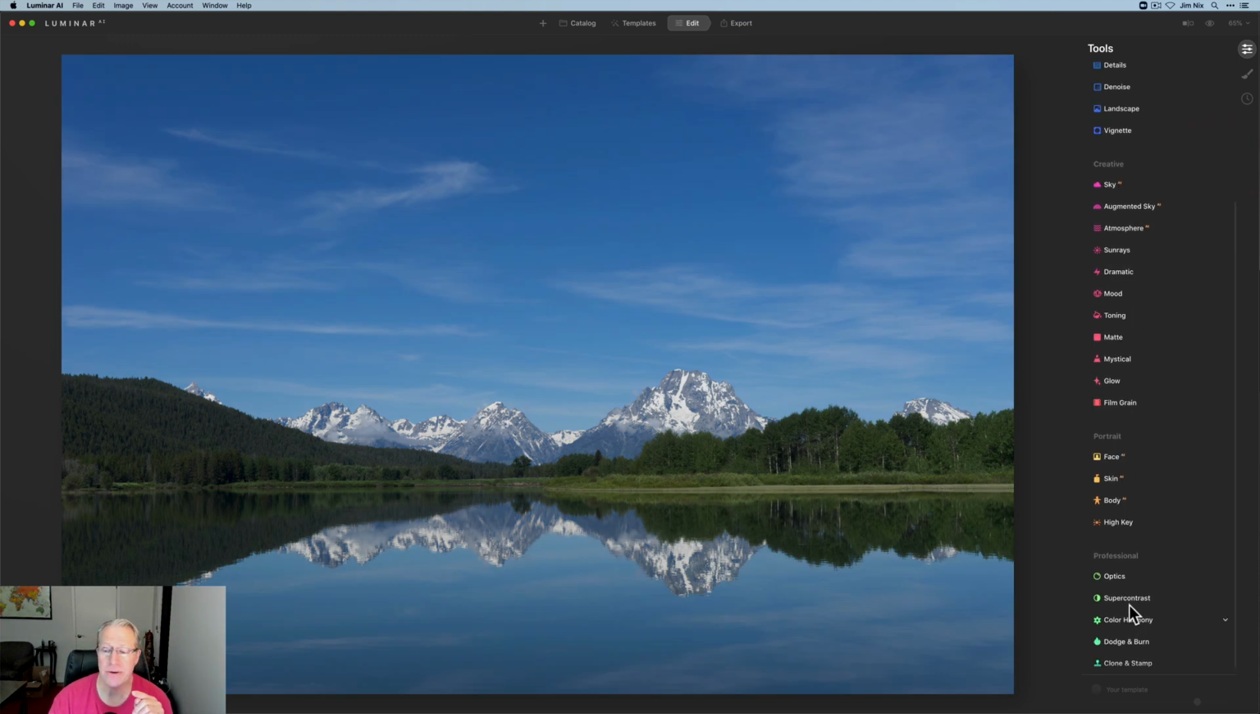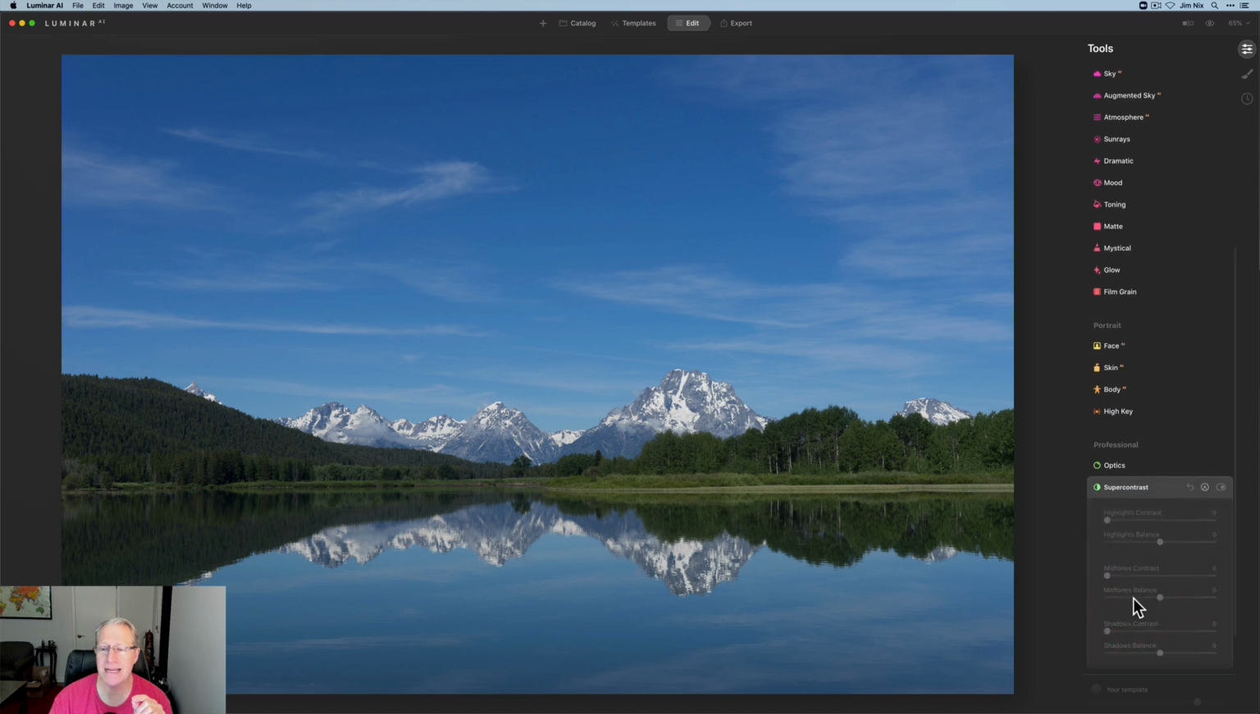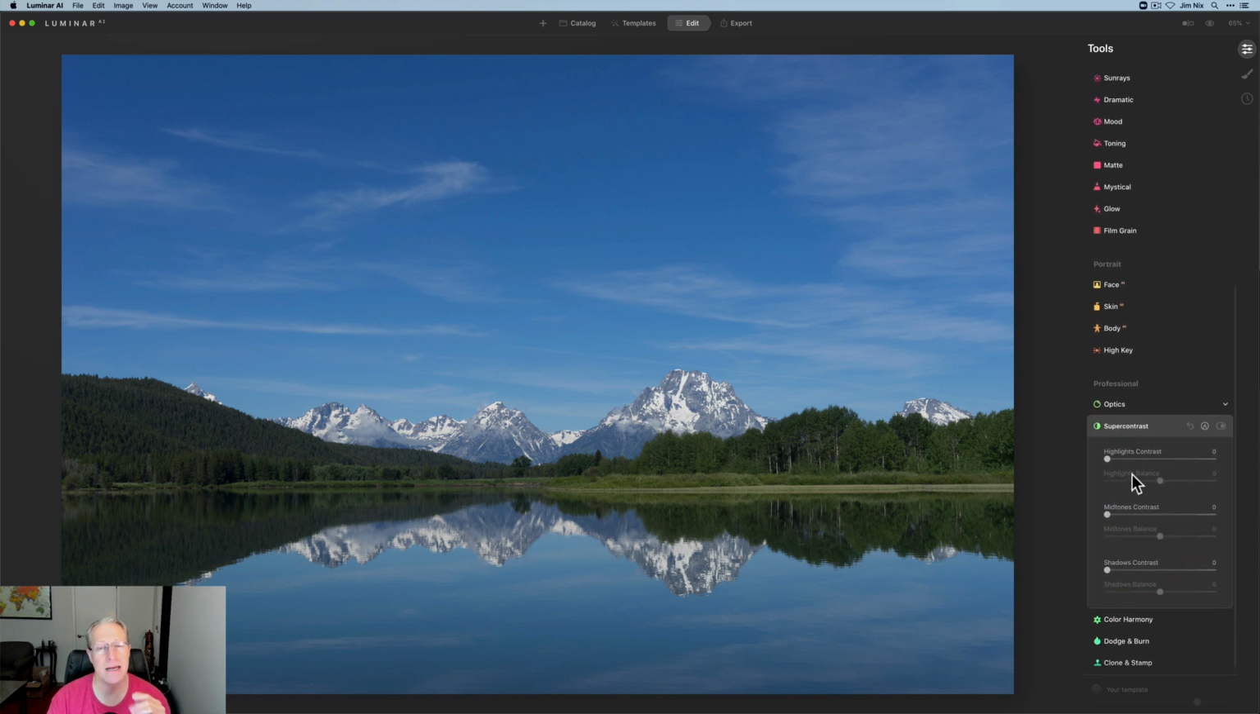And the next one is down here in the professional category, and that is super contrast. And this is, as the name implies, it's really good and really powerful at adjusting contrast in an image. The thing that I think is so fantastic about it is it gives you the ability to separate contrast in the highlights, the midtones, and the shadows, as you can see over here. So I believe I did a deep dive video about this. If I did, I'll try to remember to link it there. I'm pretty sure I did.